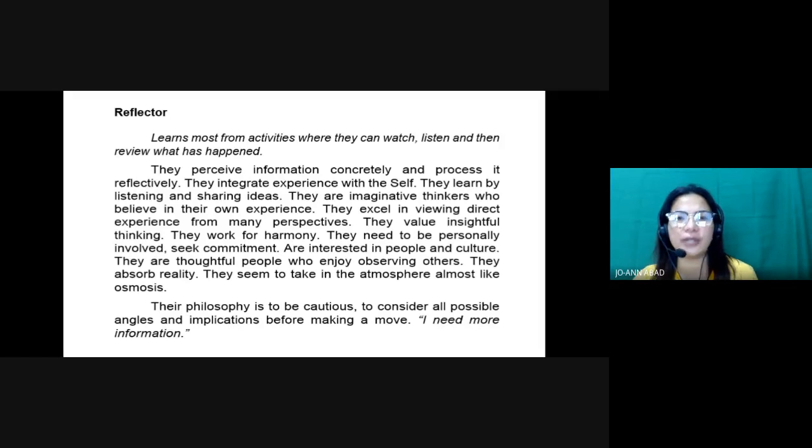You are reflecting, ano, nagre-reflect. So you perceive information concretely and process it reflectively. So you integrate experience with the self. Ayan. Gusto mo, bago ka maniwala, kailangan mo muna ma-experience. At bago ka rin maniwala, you listen and also you share ideas. Ano? You are imaginative thinkers. So yan po yung mga nagre-reflect. So nakikita nyo na ba ang sarili nyo?